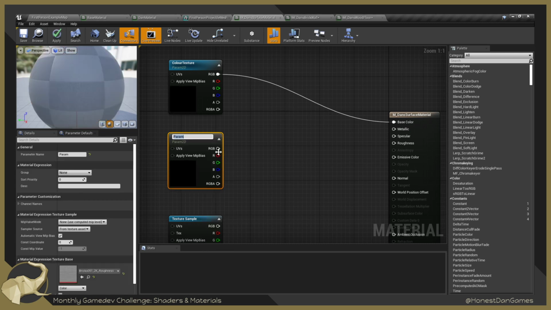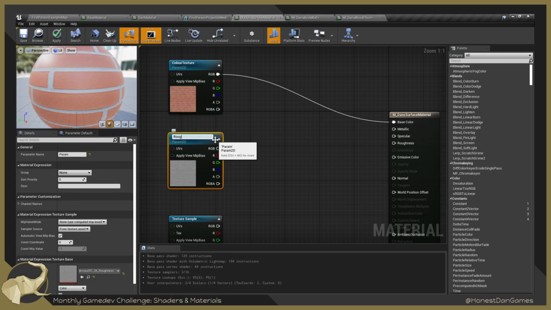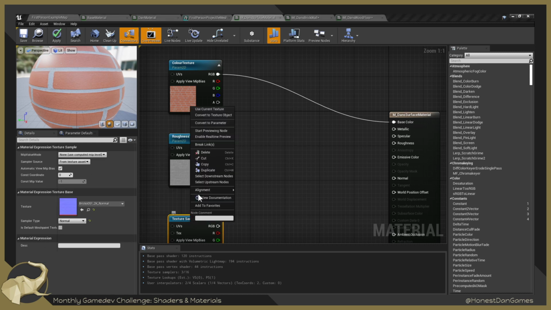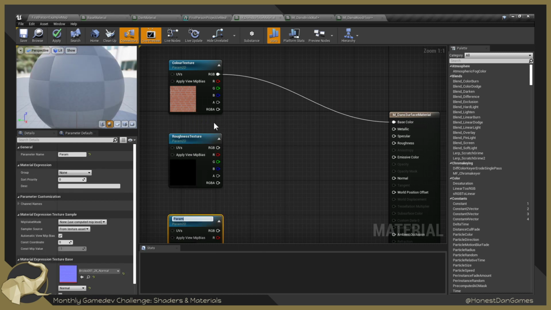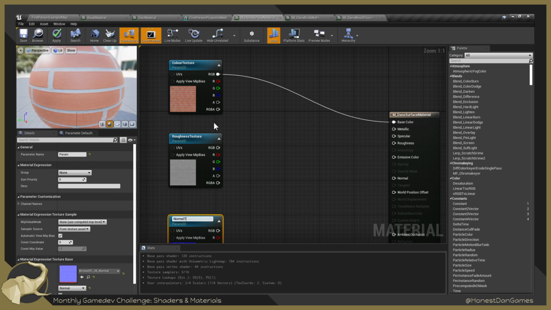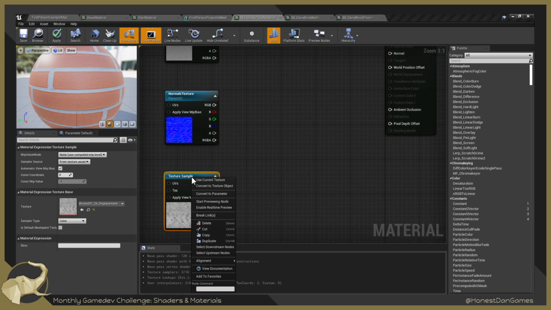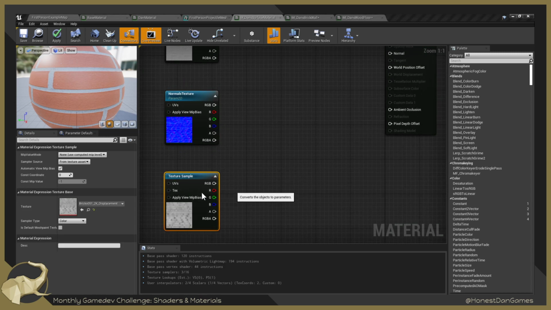Okay, convert to parameter. So this is going to be our roughness texture. Maybe we should call it map. I'll just call it texture for now. We'll convert this one as well. This was our normal texture, or normals maybe, and this one was our displacement, wasn't it?